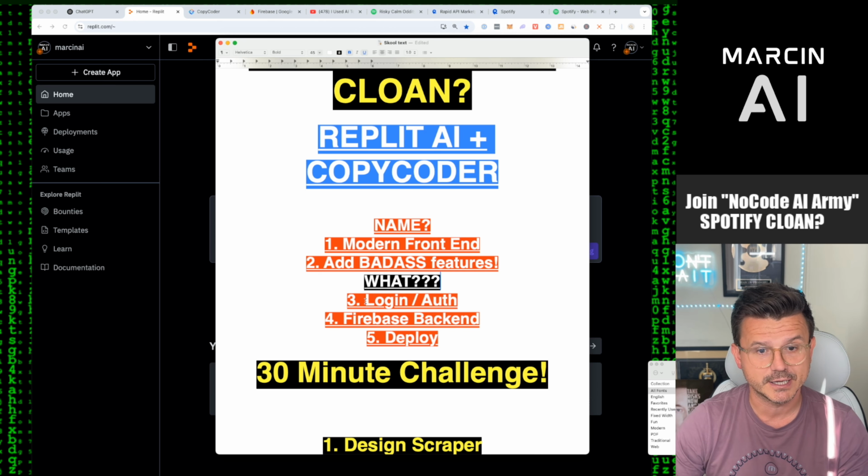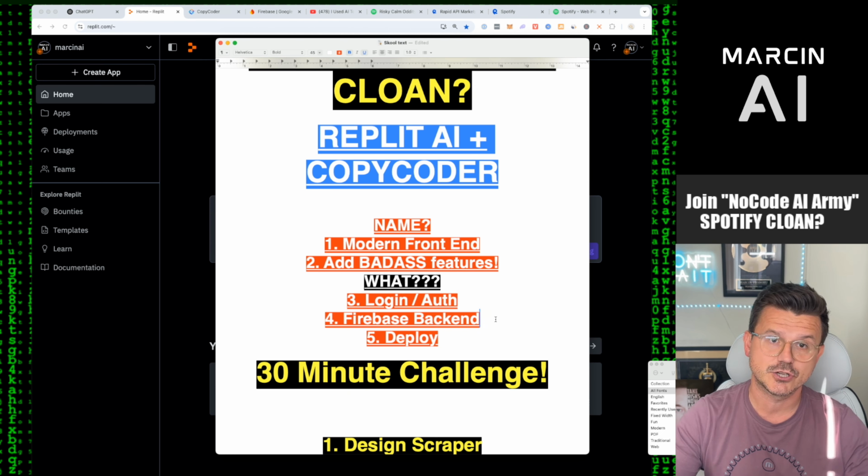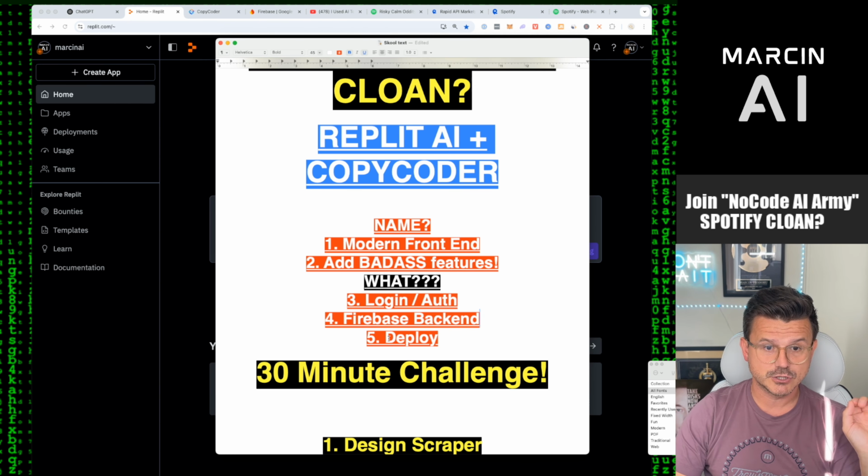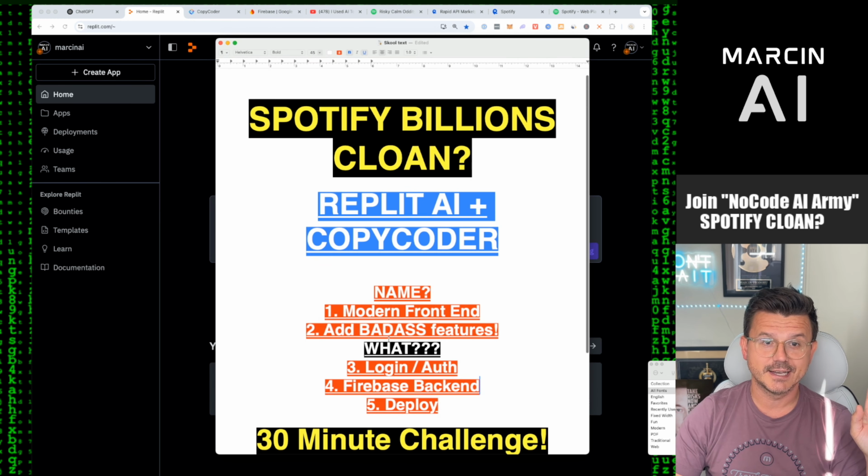Then we're going to create all the backend, login authentication, and a Firebase backend, so we can actually store all the info. This isn't some glorified little demo, and then we're going to deploy it. So it's all going to be done in 30 minutes, and this is how we get down here.